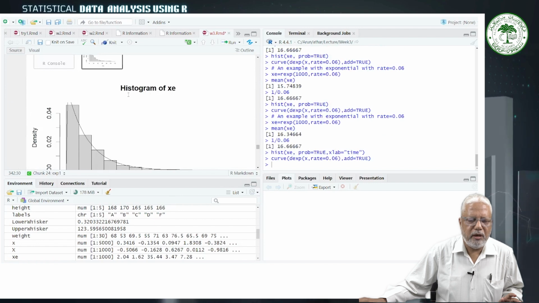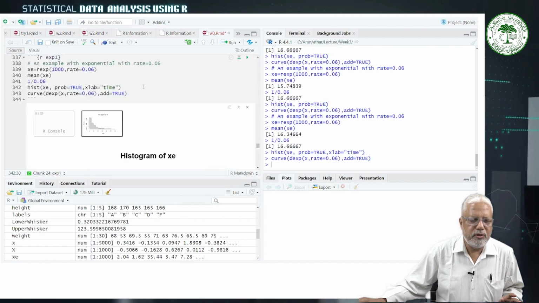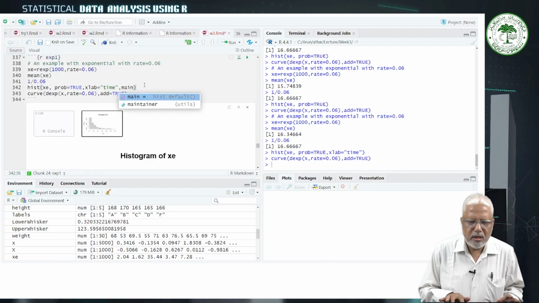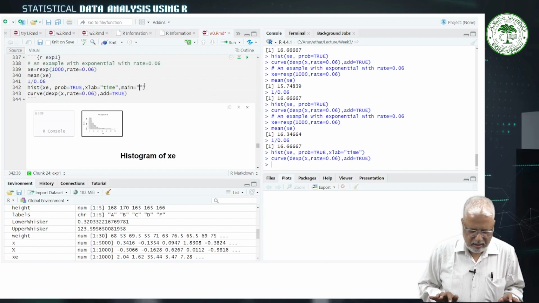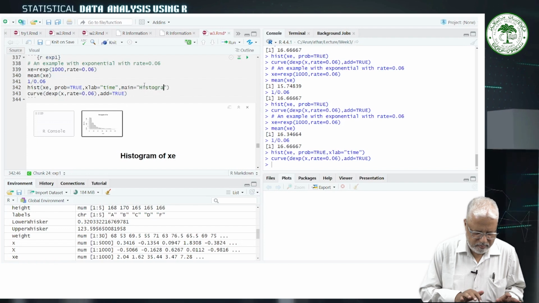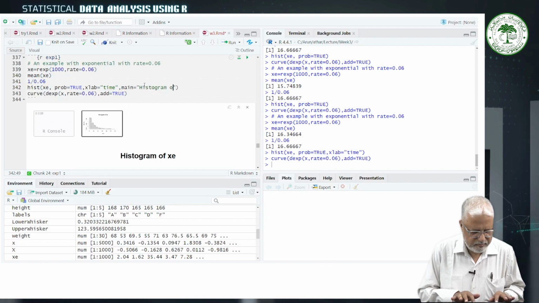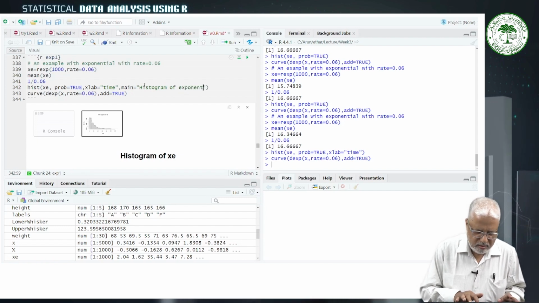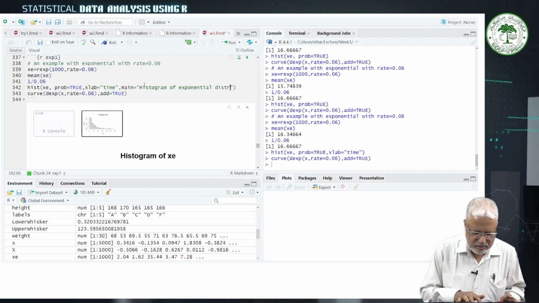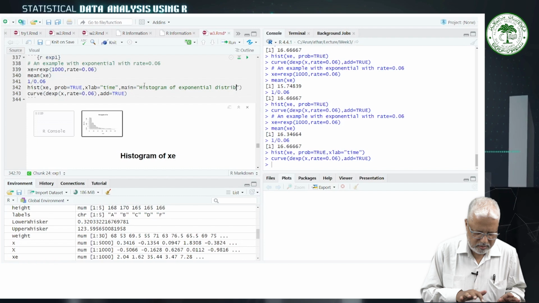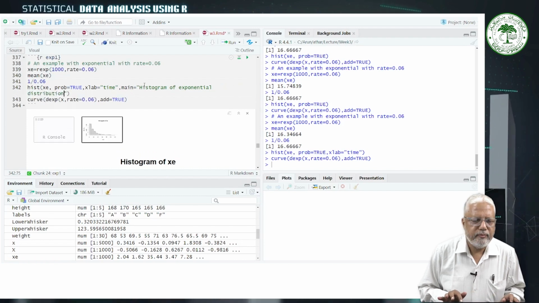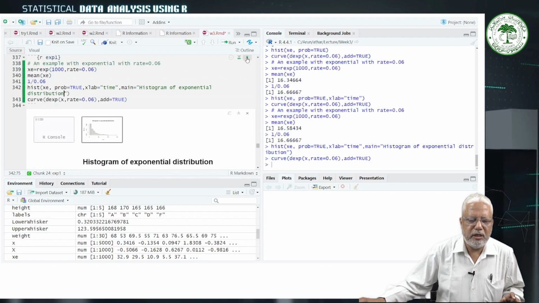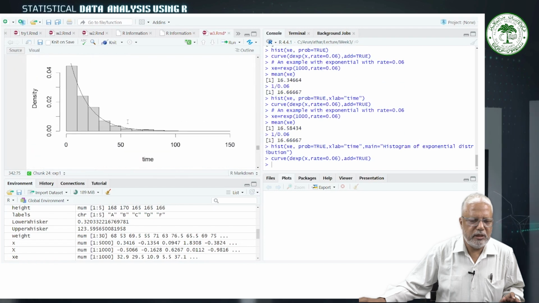Similarly, instead of histogram of xe, suppose we want some other title. So what we have to do? main is equal to, this is the main title, histogram of exponential distribution. We want to write this on the main title, and if we make these changes and generate this, see, histogram of exponential distribution has come.